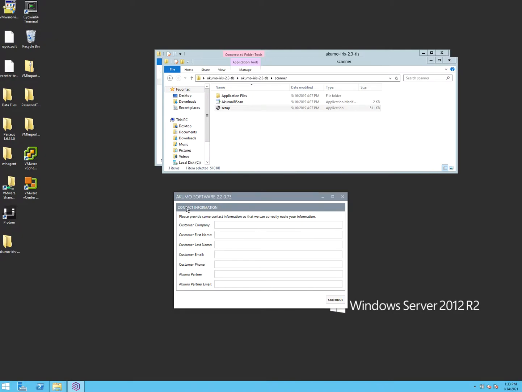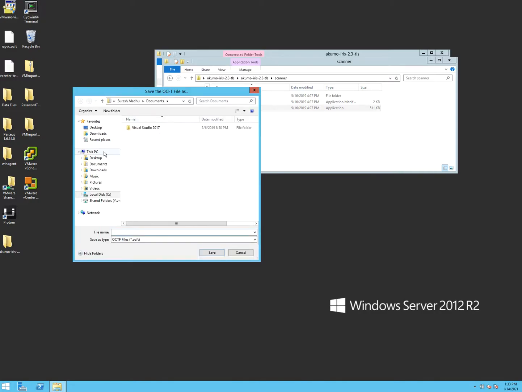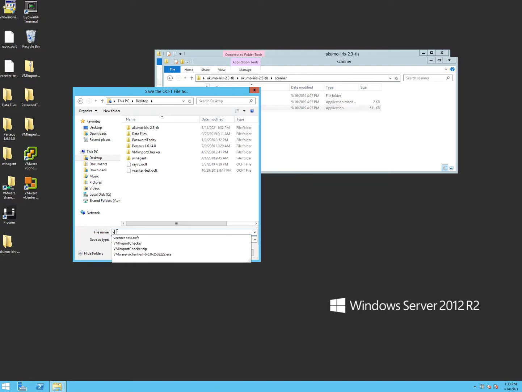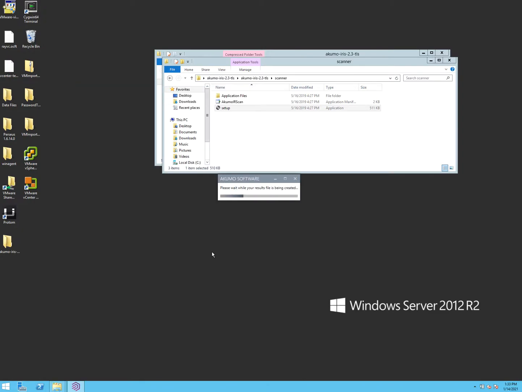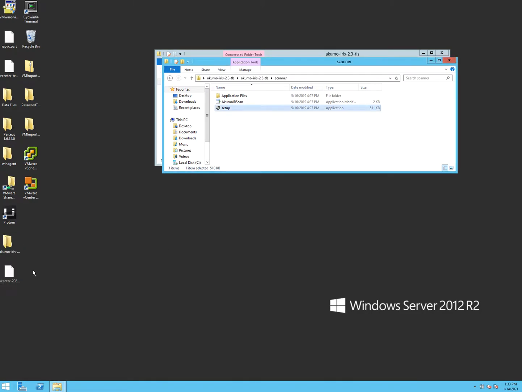This dialog you can skip. It asks for some contact information. And now you can go ahead and save this. I'm just going to put this on the desktop and call it that. This takes a few minutes to do for larger environments.